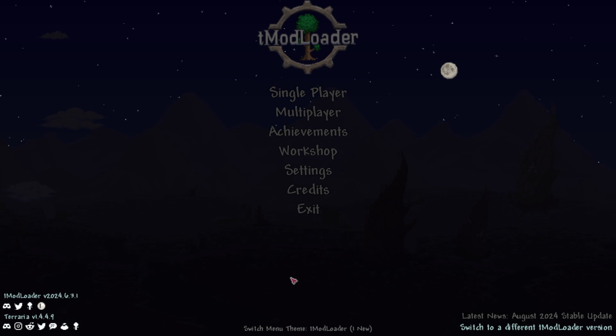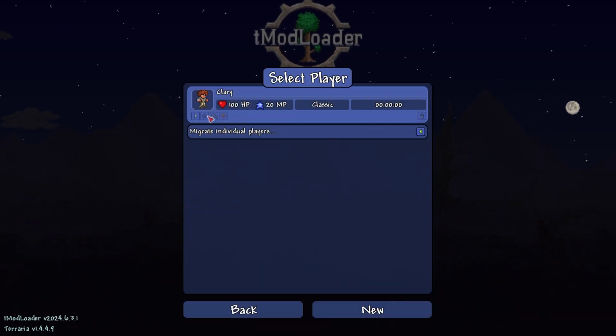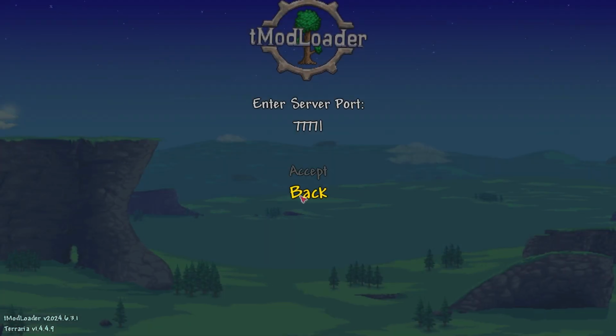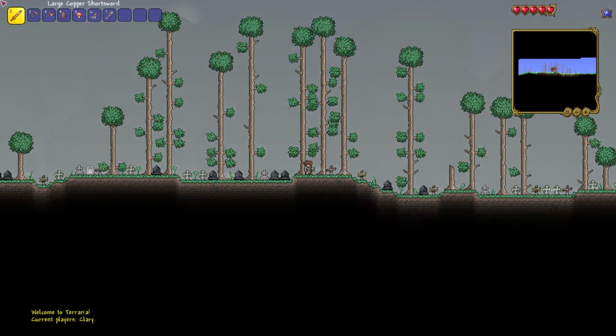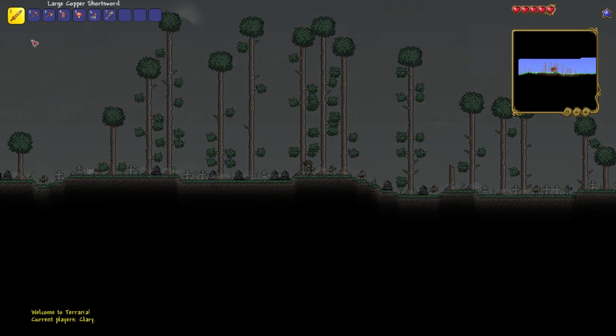Once the game has loaded, click multiplayer and then join via IP. Paste the hostname from before into the game's server address field and then the server port number from your server's dashboard as well. Then press enter to join your modded Terraria server.